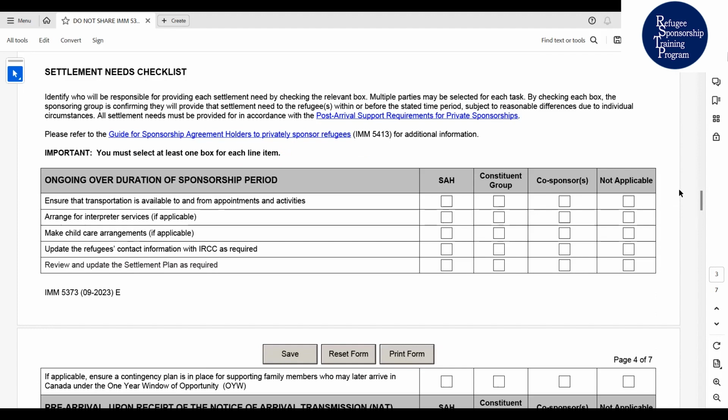If you remember the settlement needs checklist that currently exists on the IMM 5440 form, it's just one big table which details all of your, as well as your CGs and co-sponsors, settlement responsibilities. That checklist is now broken up into specific time periods which run over the course of the sponsorship period.